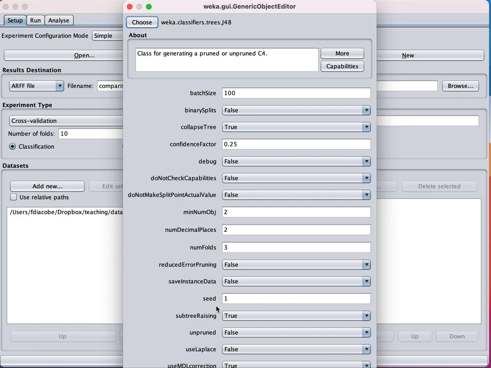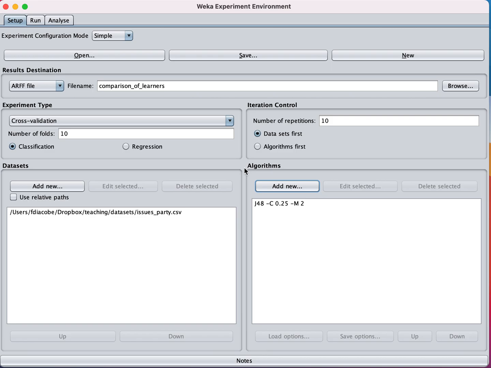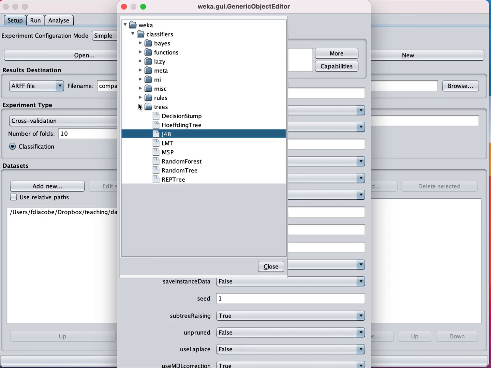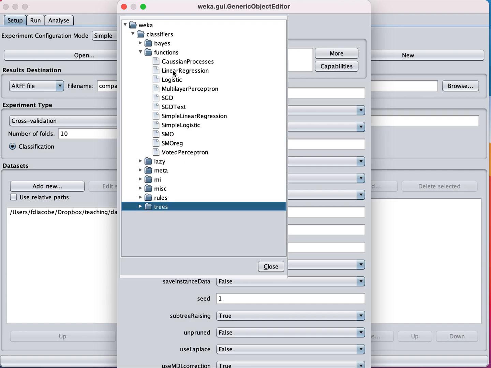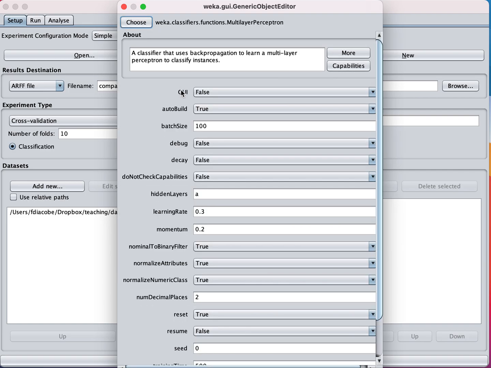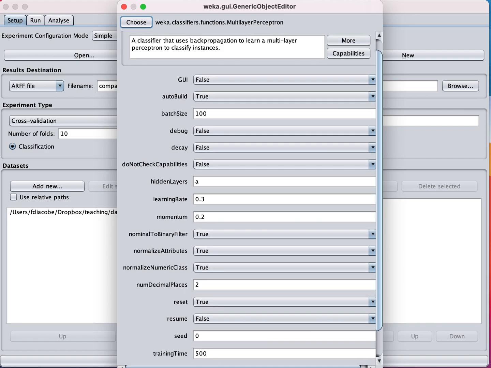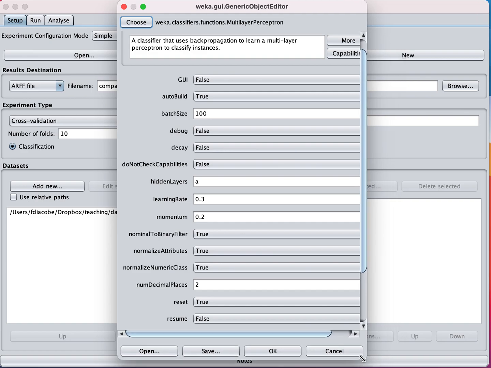At the bottom here, there's an OK. You can't see it on the screen, but there's an OK button. I'll push that. And then the other learner I want to compare is a neural network. So I'm going to go here, functions, multi-layer perceptron. And again, in this whole screen at the very bottom, there's an OK button that I will press. Let me see if I can move this up and show you guys. See, there's an OK button.